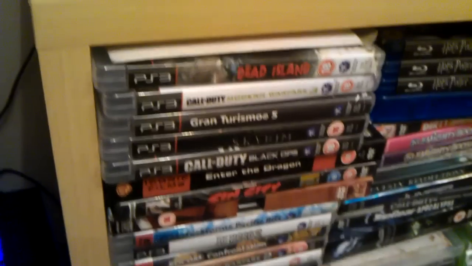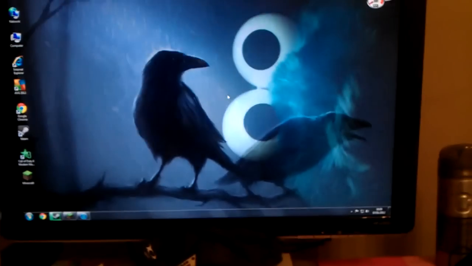PlayStation 3, Xbox. Don't really play the Xbox much. And games. This is the computer I'll play my PlayStation on, and my PC monitor. Oop, cookies.